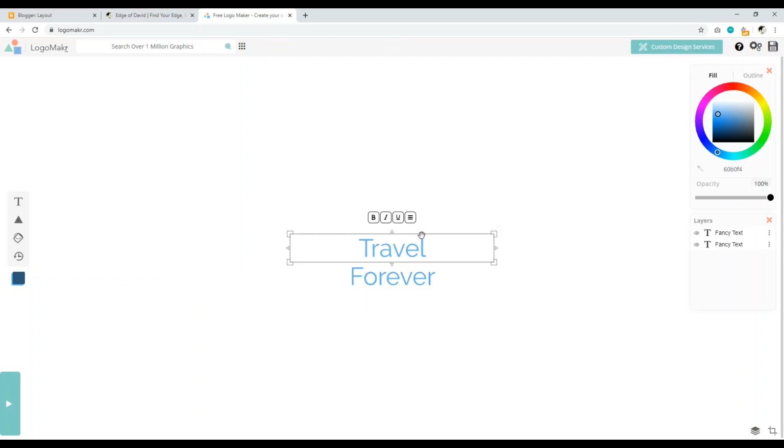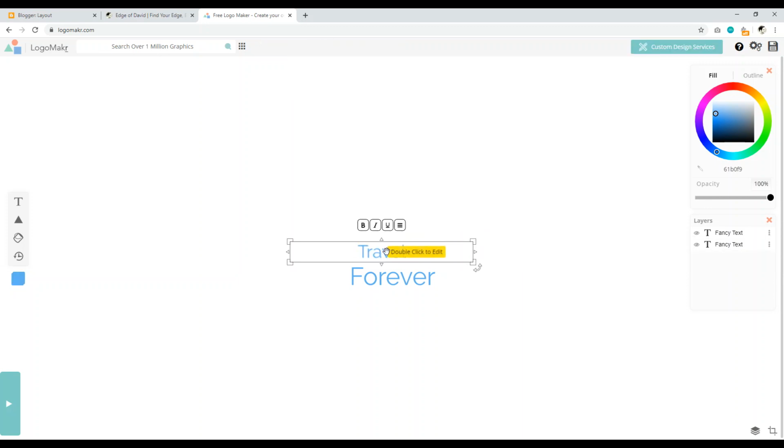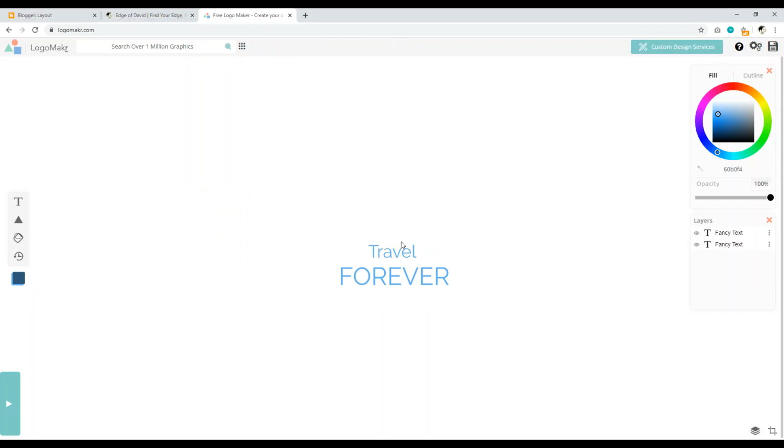forever. Okay. And then it's like, well, maybe I want this to be a little bit smaller, right? So why don't I just reduce the font size there? I'll just do that. Here you can drag and drop to change the size as you want. Center that. Okay, and then let me go ahead and maybe make this forever, maybe make that bolder and bigger. Okay, so there we go.